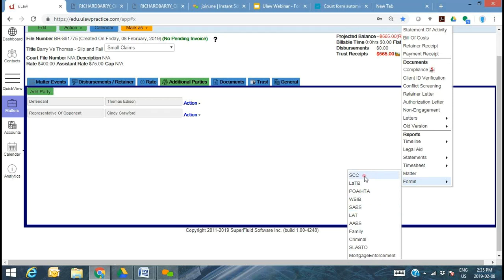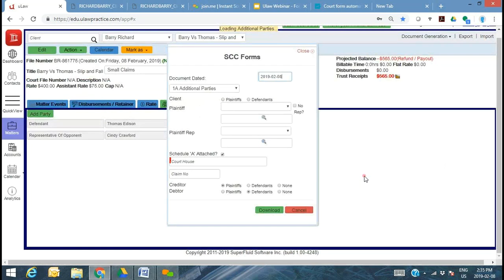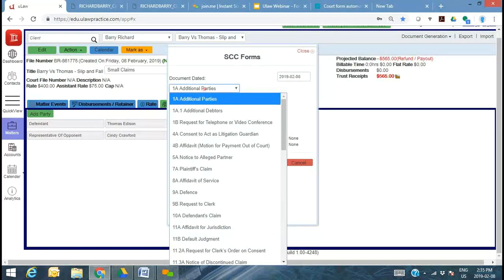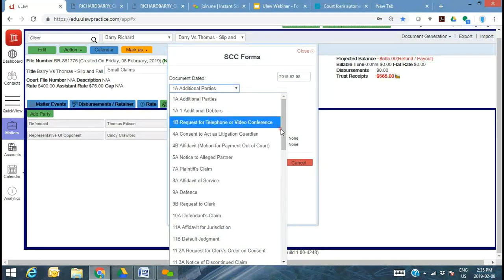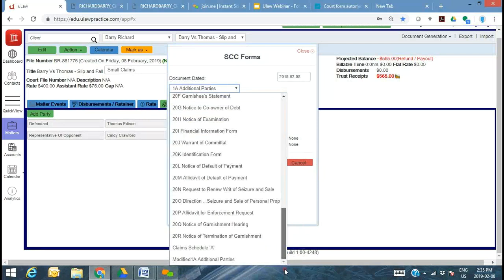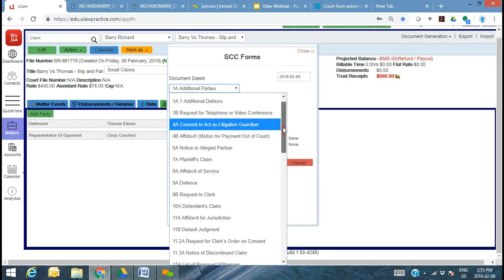I'll choose small claims because that's the type of file that this is. And here are all the court forms that you should typically expect for small claims, from additional parties 1A to claim Schedule A or notice of termination of garnishment.